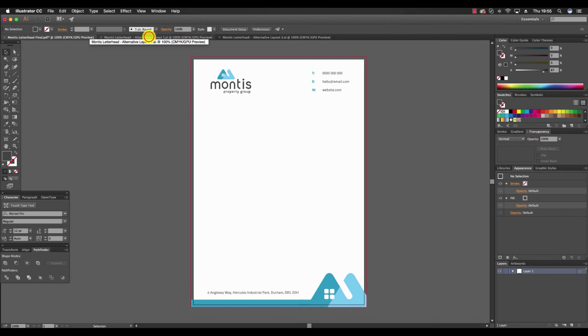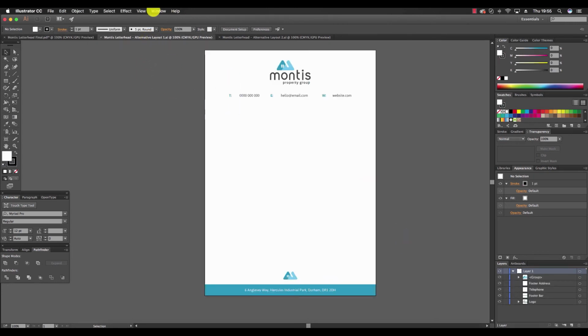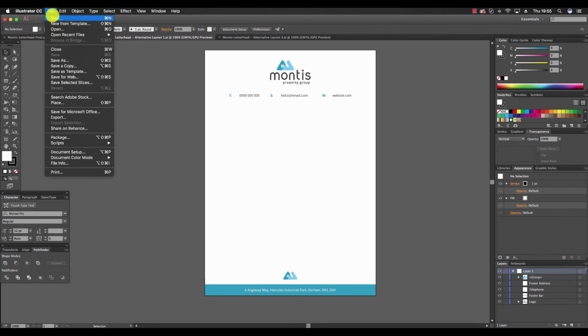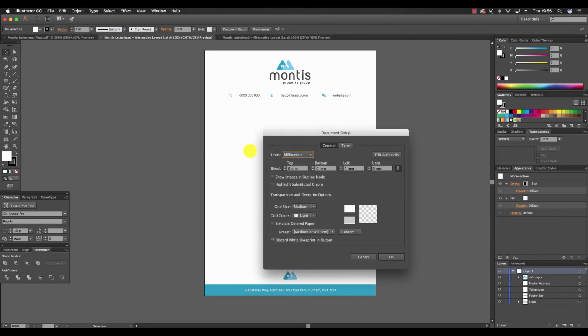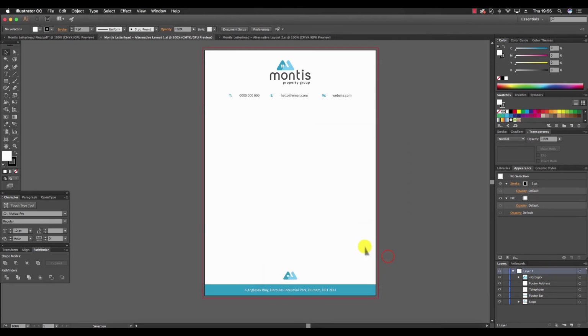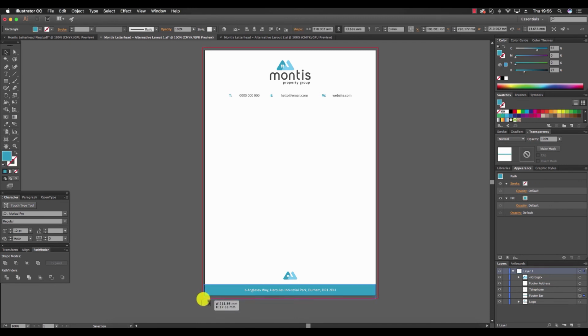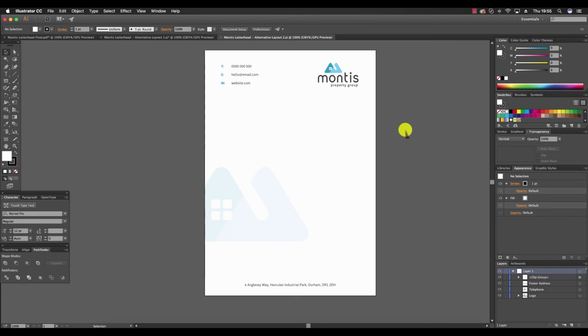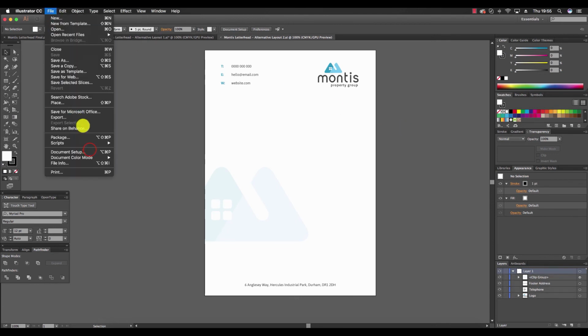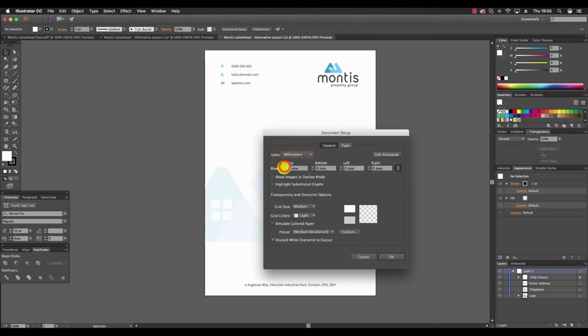So if we go on to the next letterhead we've done, and we do the same, we go to File, Document Setup, and we apply that same bleed again of 3mm, and we click OK. The only thing we need to do here is bring down the blue, and that's that document, bleed prepared. Going to the next one we've done, the alternative layout, and we go to File, Document Setup, and we assign that bleed again, 3mm.